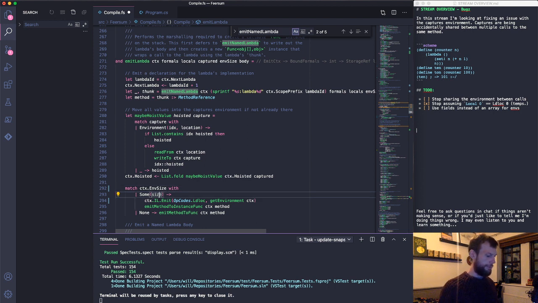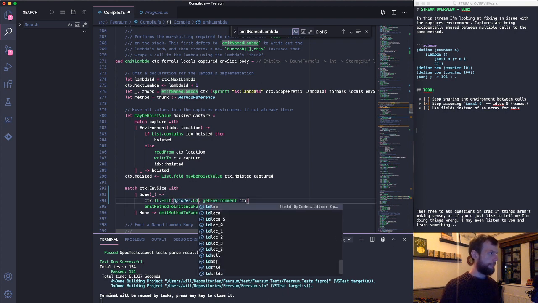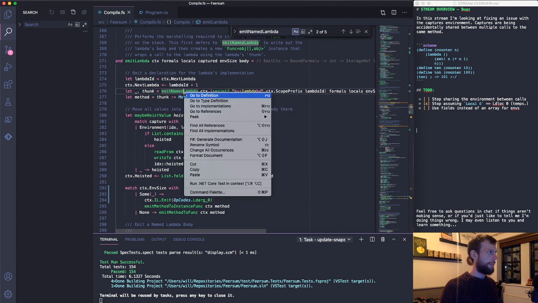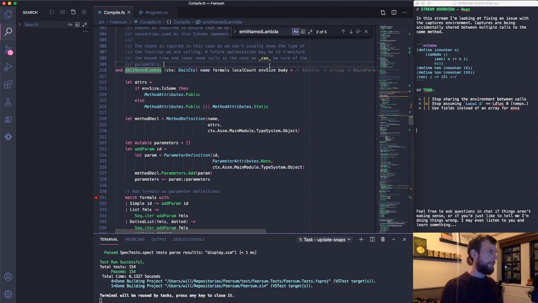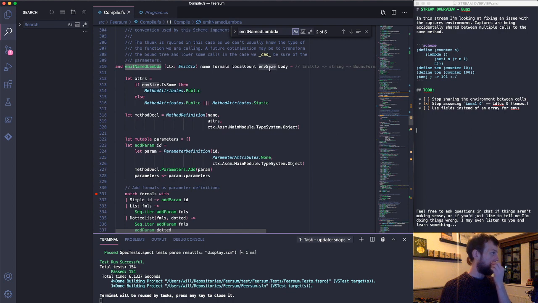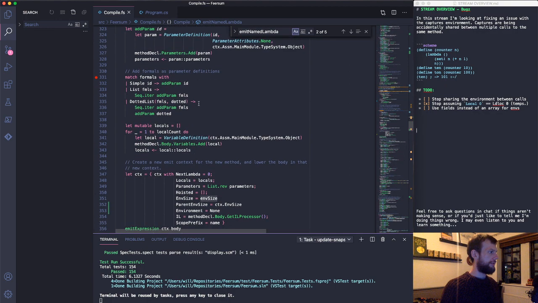If we have an environment, then we want to create all of our child lambdas as instance methods on ourself. And then this is the environment size for the child lambda. But emit context is the parent.